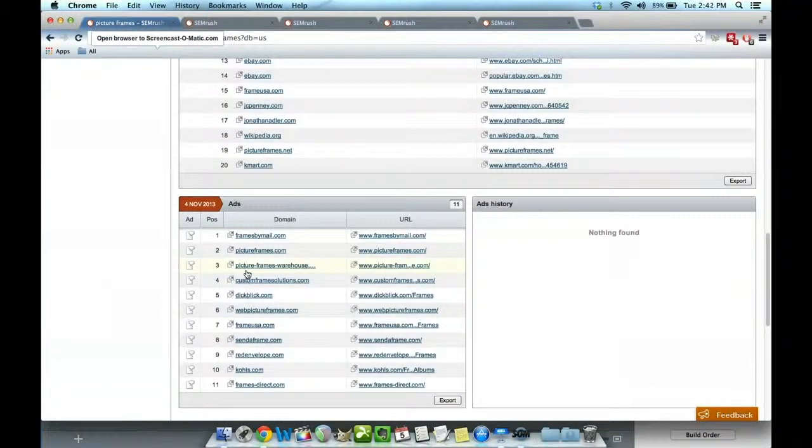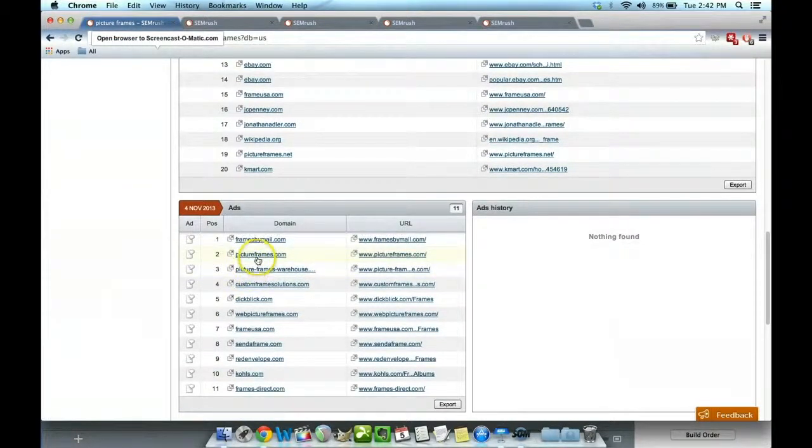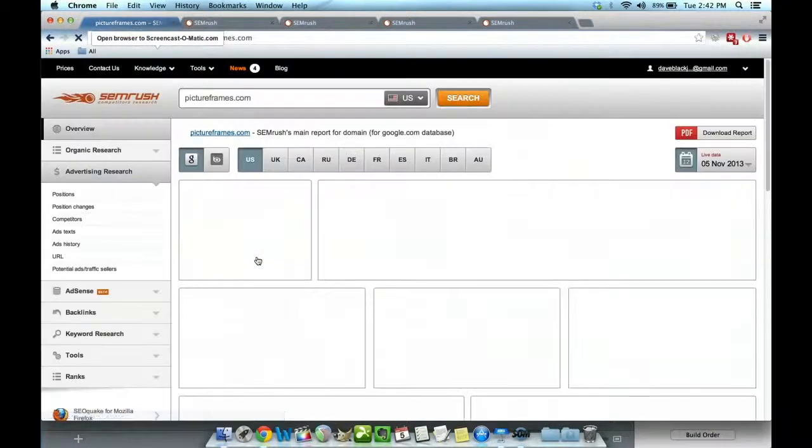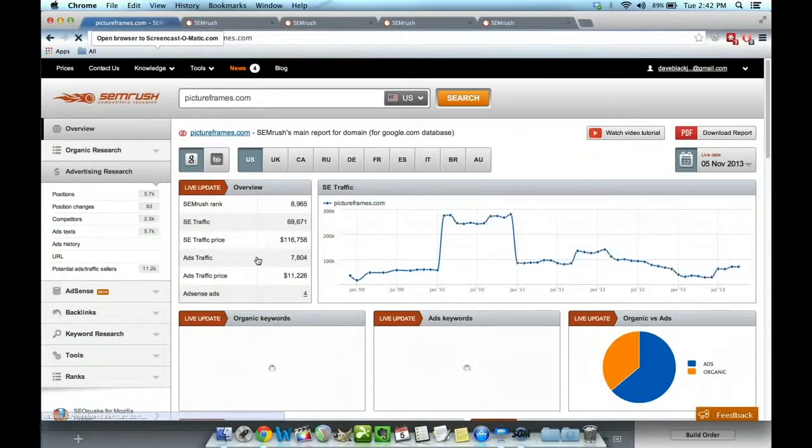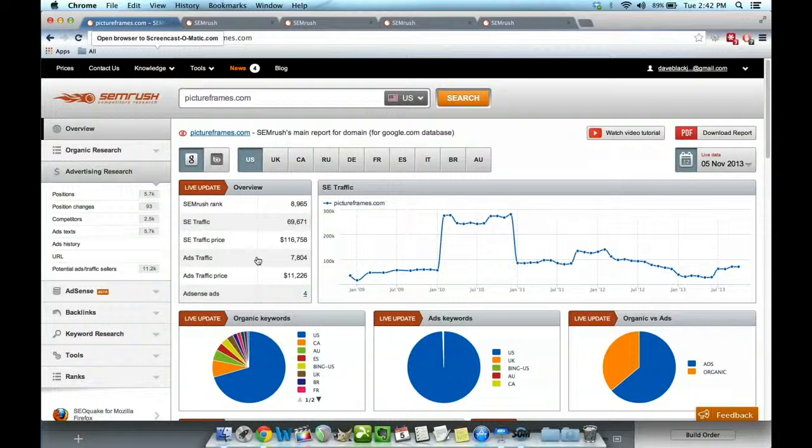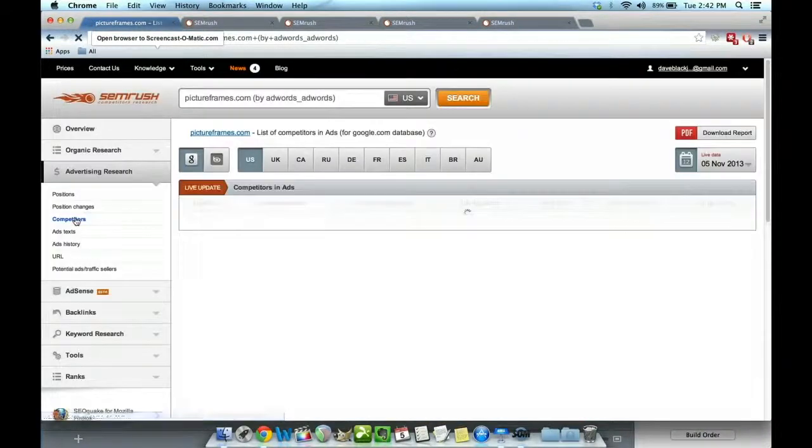If we want, we can actually use what I mentioned earlier, the actual competitors reports. And what's great about that is we can do this by domain. Now, normally what you would want to do is actually type in your own domain to see who you're competing with in ads. But let's just assume, for the sake of this example, that we are pictureframes.com. Okay, so under the advertising research branch of the navigation menu, we're going to go to the competitors report.